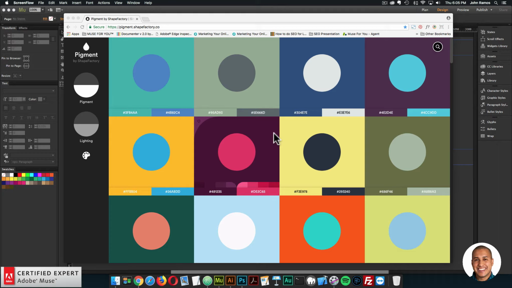In this quick tip, I'm going to go over this website called Pigment by ShapeFactory. This is probably one of the coolest websites I've ever come across as far as web design and development. It just lets you pick out different colors and find the perfect colors for your own project. So I have the website here, and this is what it looks like initially. I'll leave a link in the show more section below.